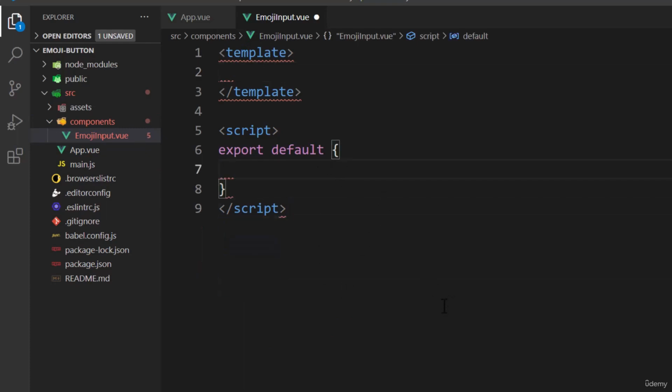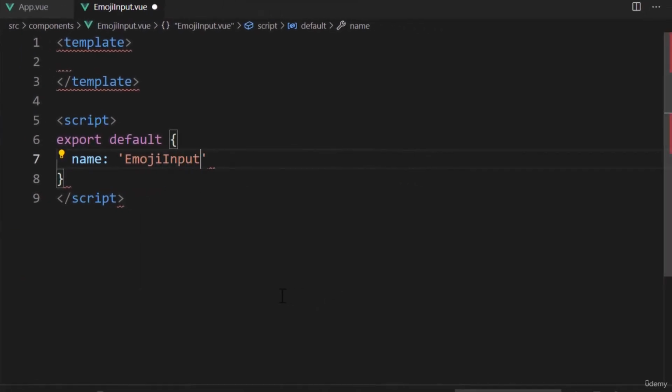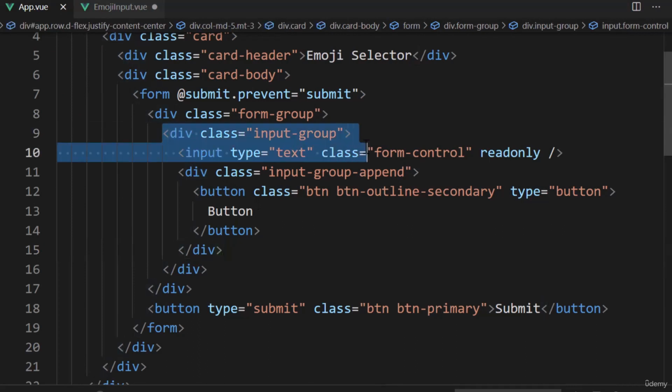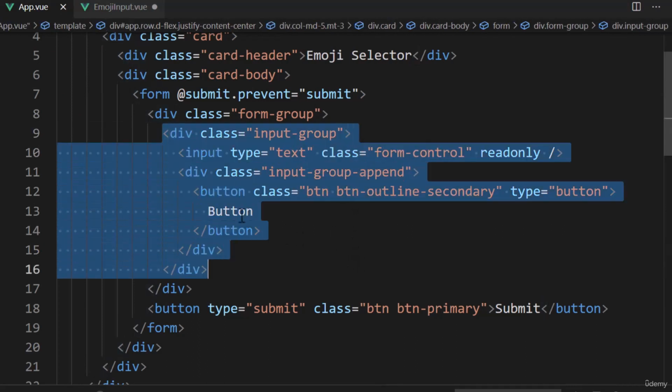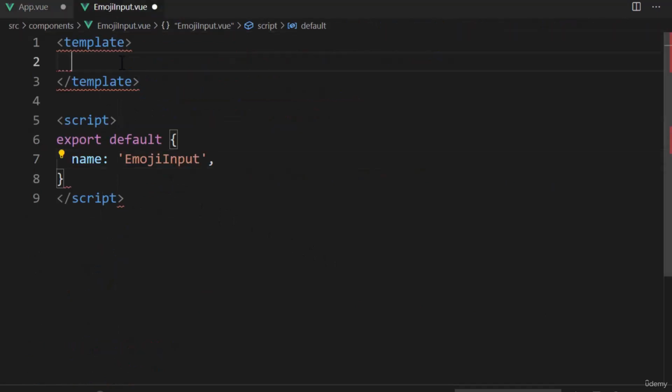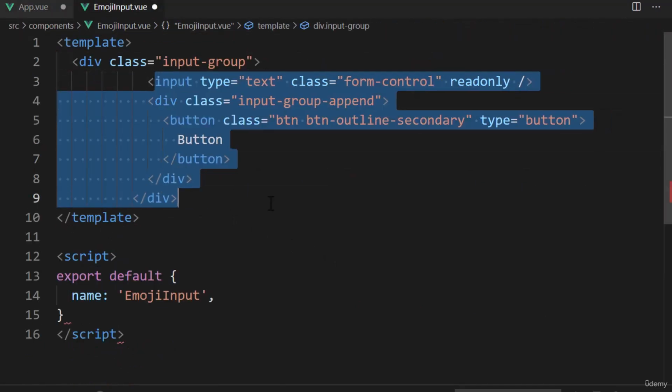It's considered good practice to give the component a name. We'll set the name option to emoji input. We can grab the template from the app component. Search for the div tag with the class input group. It's surrounding the input and button elements. We'll cut this element from the app component. We'll paste it into the template block of the emoji input component.